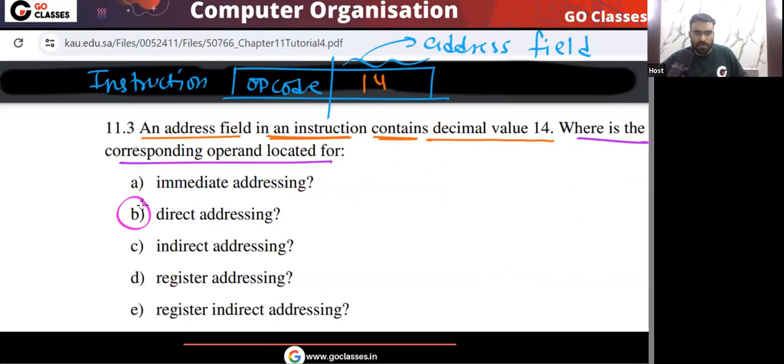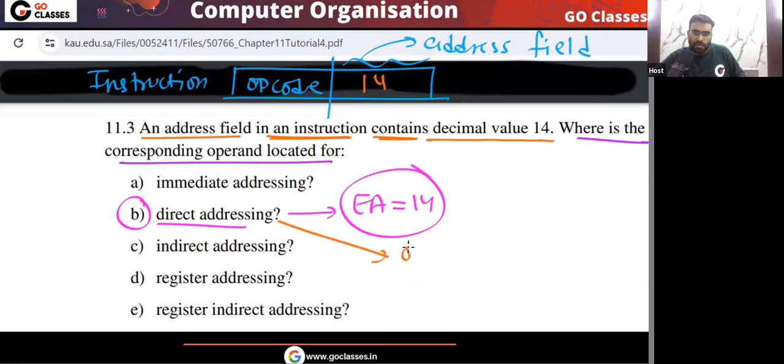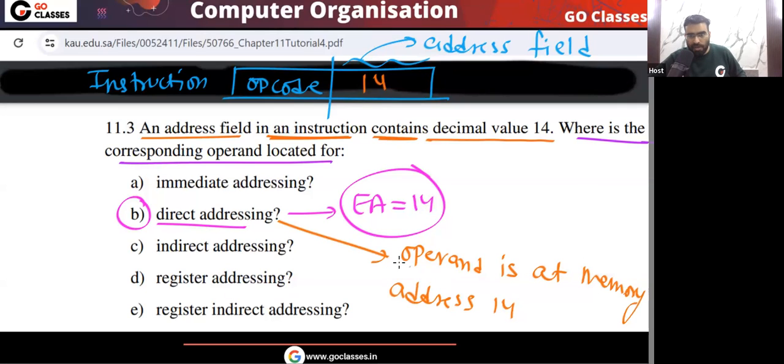What about the second one, direct addressing? So the effective address is 14, right? Here the effective address is 14, and your operand is at memory address 14. Yes or no? Is this clear? Your operand is at memory location 14. Very simple.